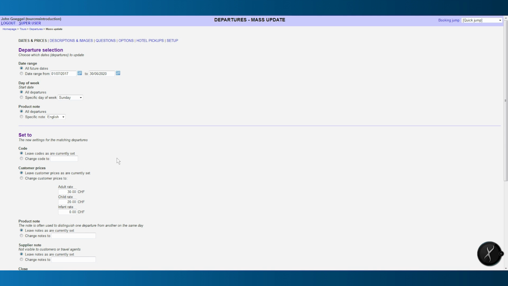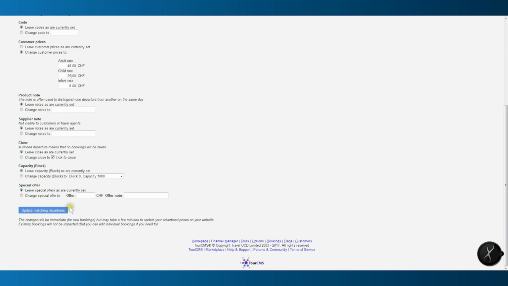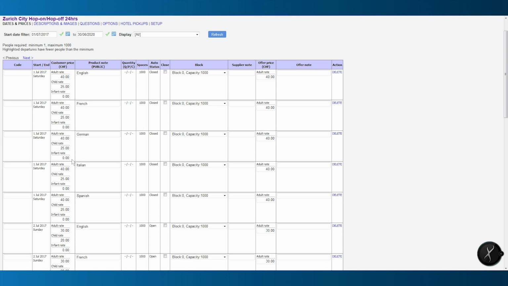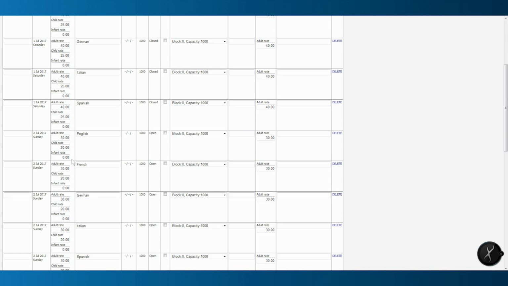The page of this tool has two basic sections. To the top, the selection of all the tours you want to change. I pick Saturdays, and down here the section to enter the new values of the selected departures. I change the customer prices to 40 and 25 and hit Update Matching Departures. As you can see, the prices on every Saturday have been changed to the new values. Please try this now for yourself for every Sunday of the season.